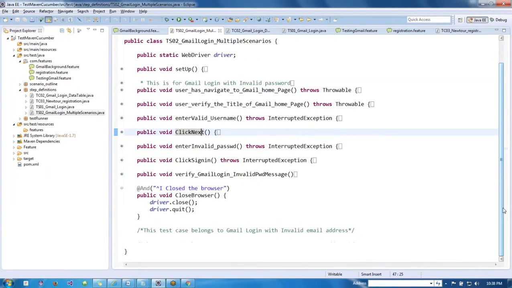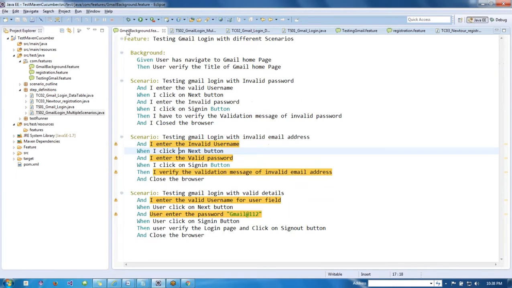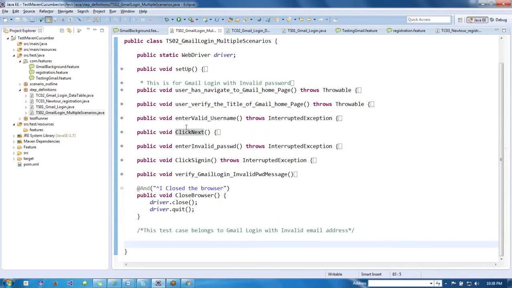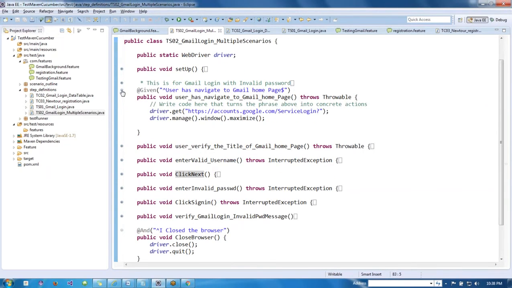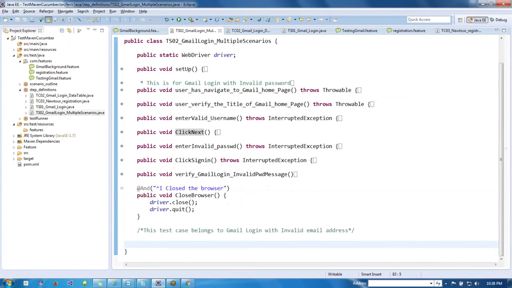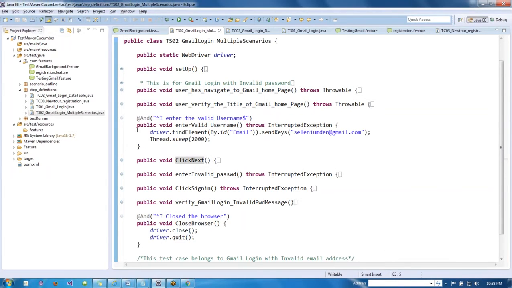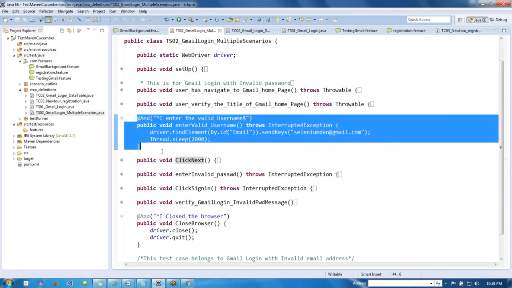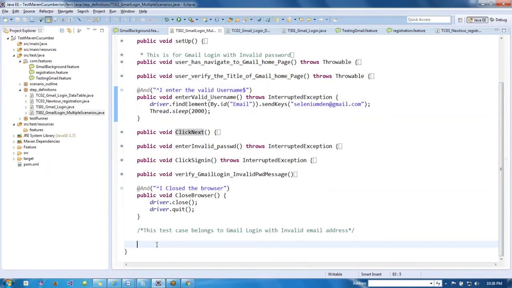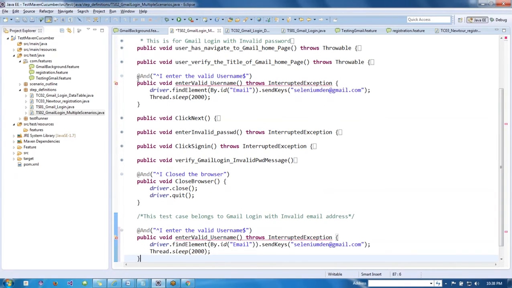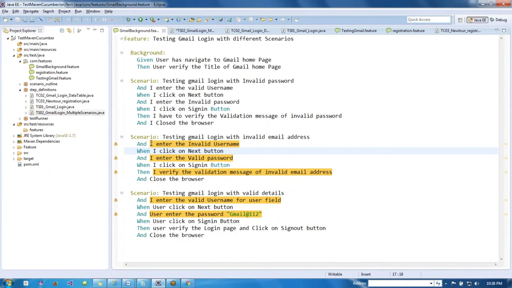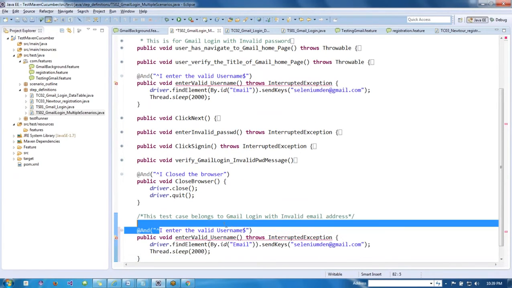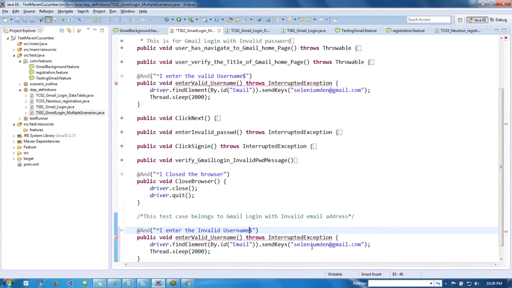Let's go here. This test case belongs to the invalid email address. I enter the invalid username. Copy this one and paste. I enter the invalid username. Copy this one and paste. So here I'm going to write something different.